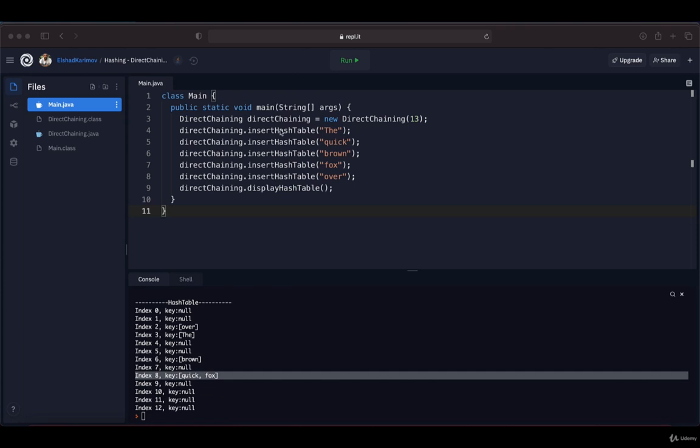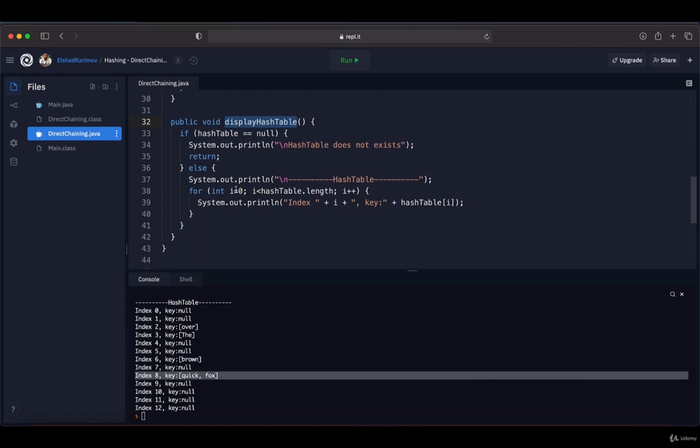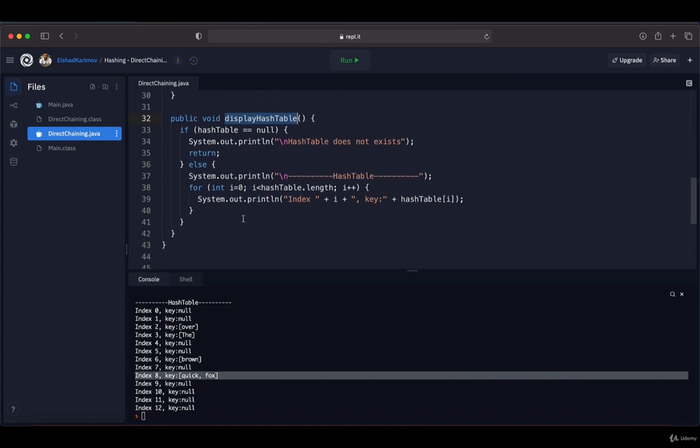Now in the previous lecture, we have implemented insertion method for hash table in case of direct chaining. Now in this lecture, we are going to implement search and delete methods in case of direct chaining. As you remember, we have created display function in the previous lecture. This is displaying hash table after insertion or searching. This makes our life much easier when we are inserting and deleting elements from the hash table. By using this function, we can visualize it in the console over here.